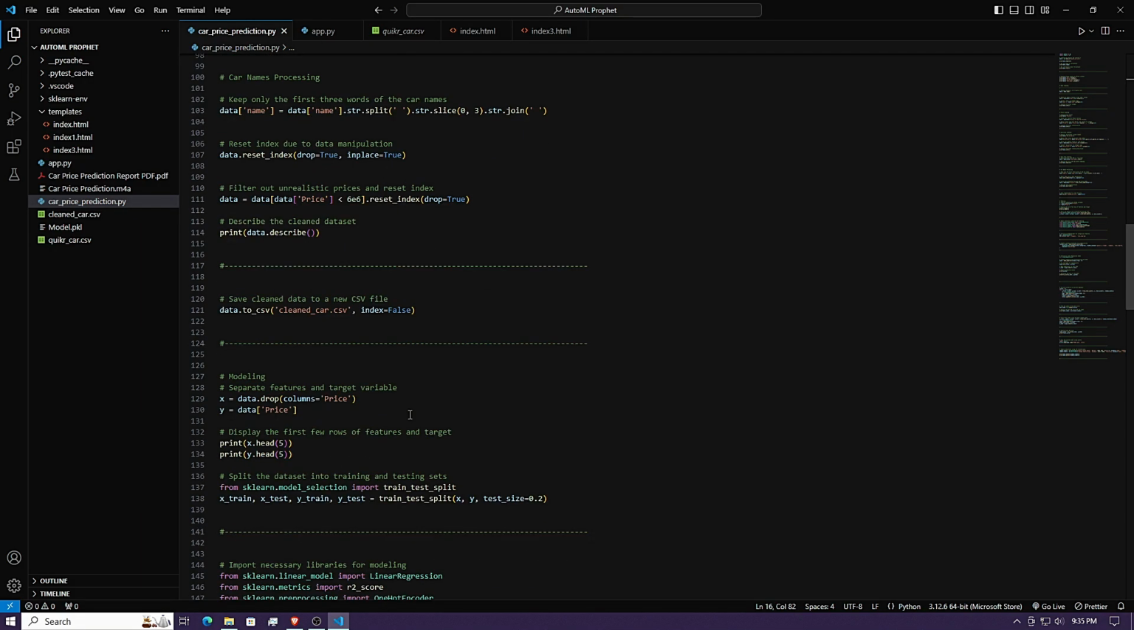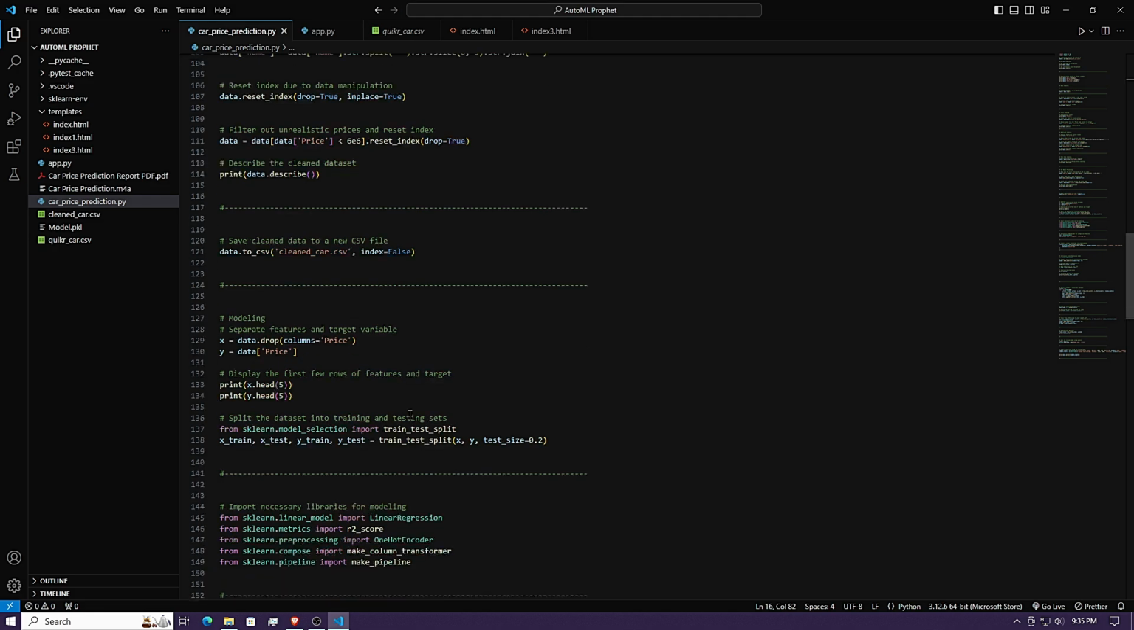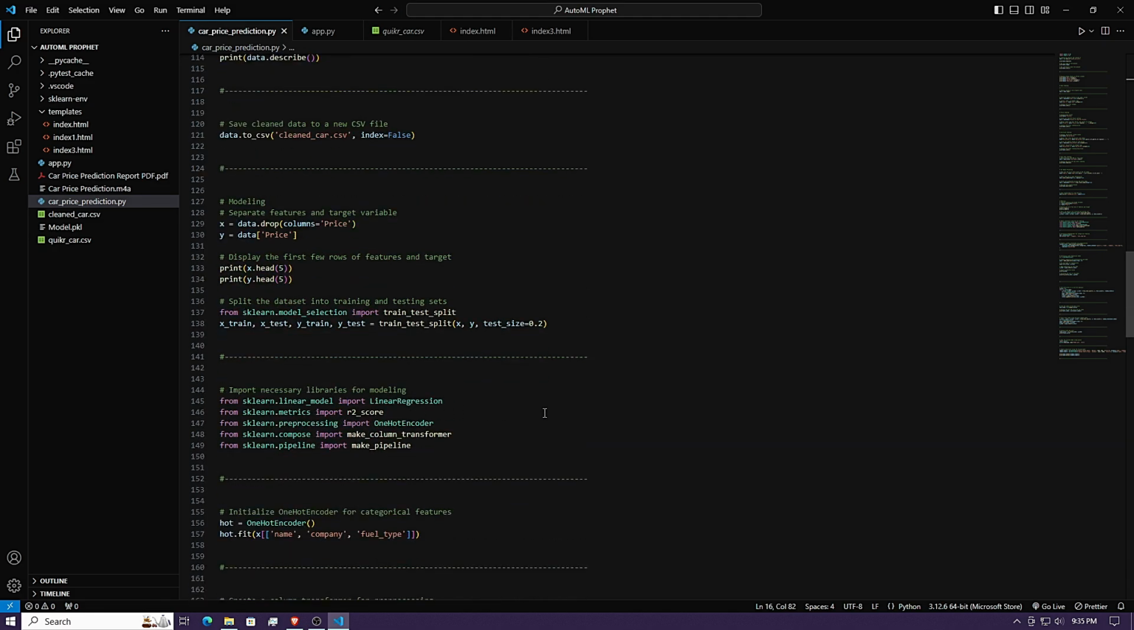Now I will start the train test split. Here I have taken a test size of 20%. From now on, I have imported linear regression, R2 score for calculating the accuracy of the model, one-hot encoder for converting categorical values, make column transformer for processing individual values of a column, and pipeline for standardizing the process.